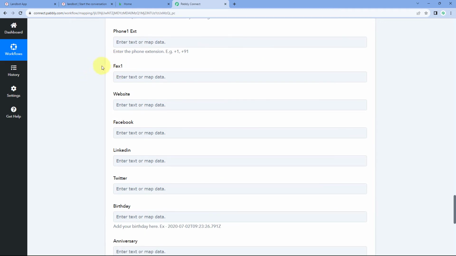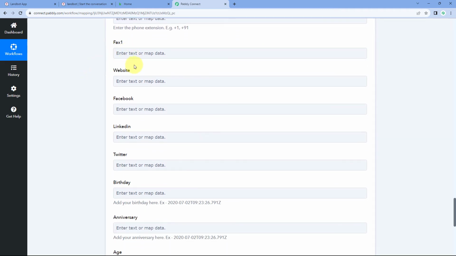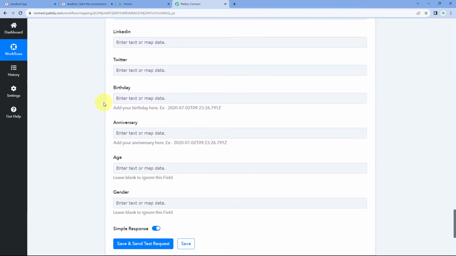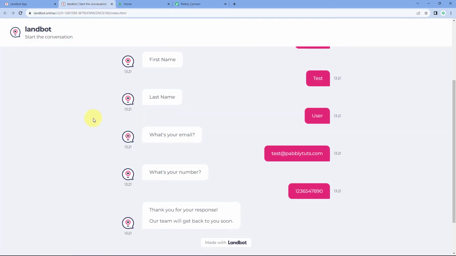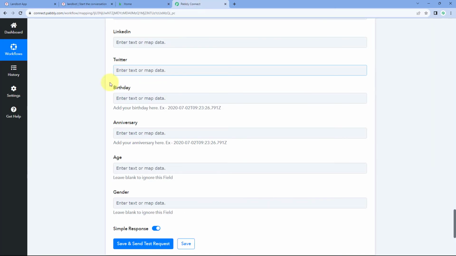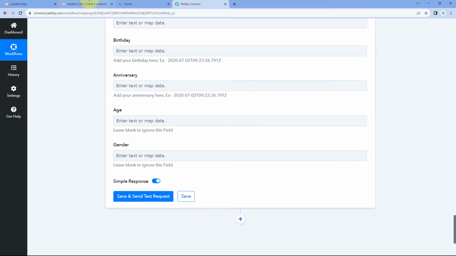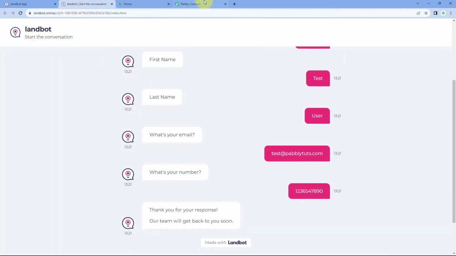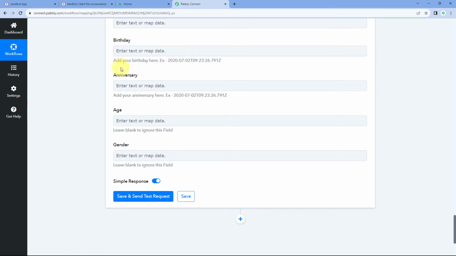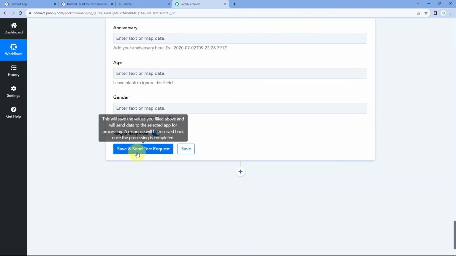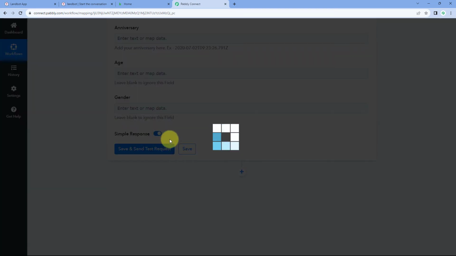And after that, it is asking us some other details like fax, website, Facebook, and some other details like date of birth. So all of these fields are not mandatory, are not required. And we also haven't received all of these details in the chatbot response. So you can just ignore these fields for now, or you can ask these details in this chatbot conversation and map the details over here. And after mapping all of these details, just click on Save and Send Test Request.